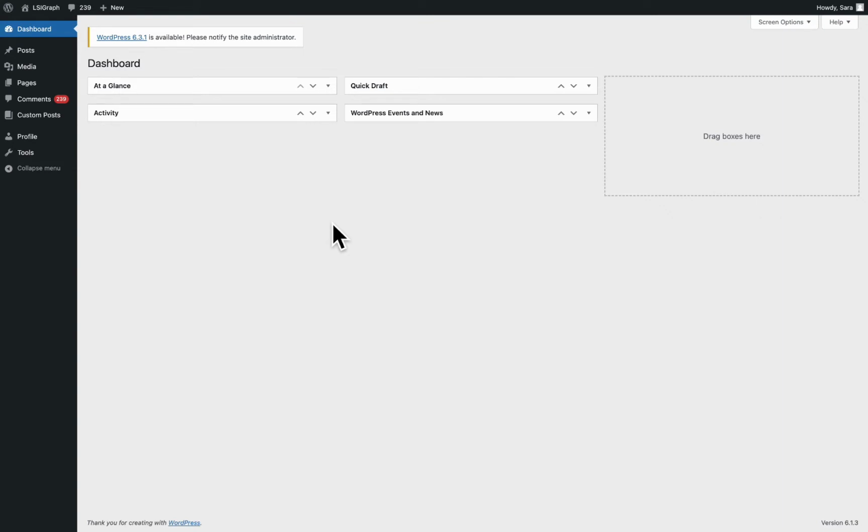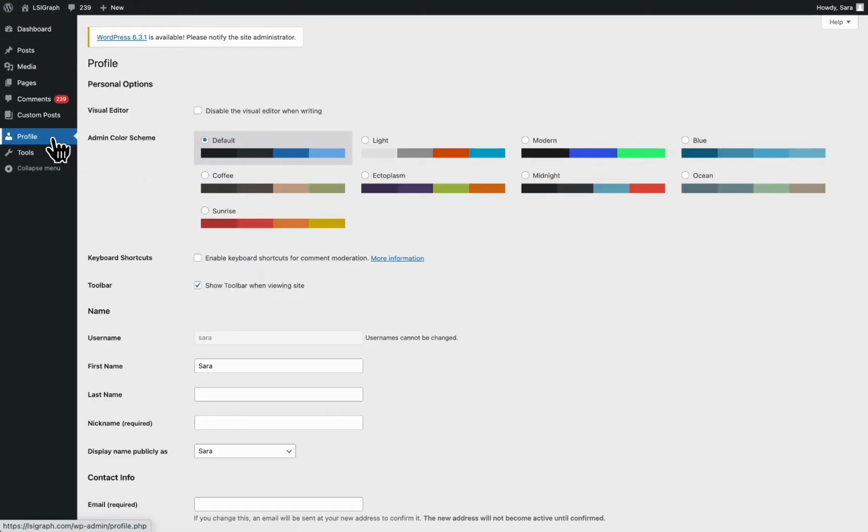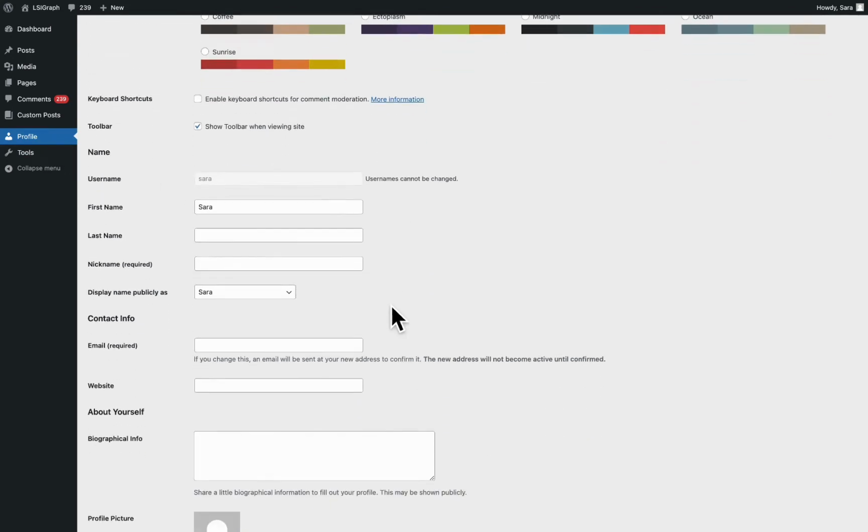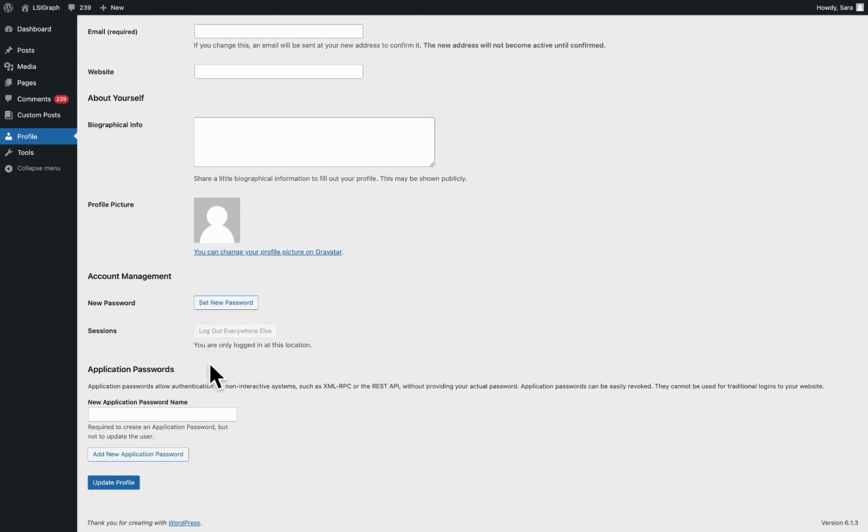So log in to your WordPress website, and then on the sidebar here, click on Profile. Then scroll down to the application password section. Insert a name for your application password. This is only for your internal use and helps you keep track of what each application password is connected to. For example, I would recommend naming it SurgeGraph for easier reference. And then hit Add New Application Password.